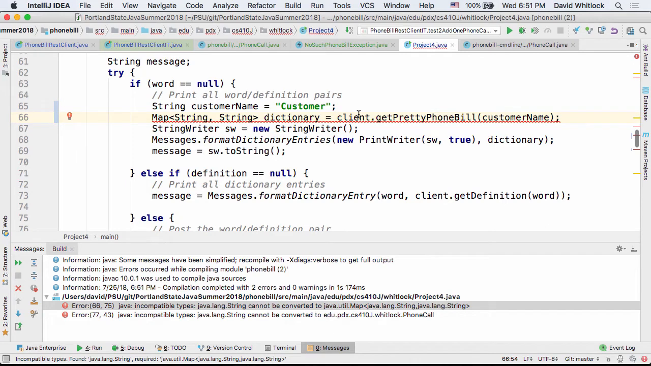But that's your get pretty phone bill, it returns a map. Wouldn't it just be a phone bill? Wouldn't it only be a map if you needed to get all of them? The map was actually a remnant of the dictionary thing, right? So I say it should return a string. Now, because it's pretty, you don't parse the pretty output. Probably what you would do in a real app.